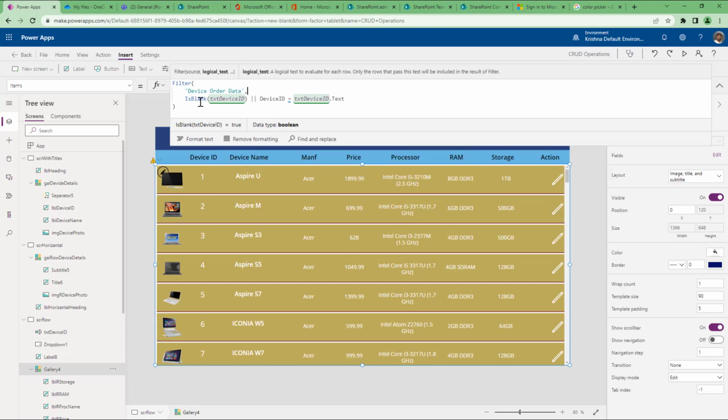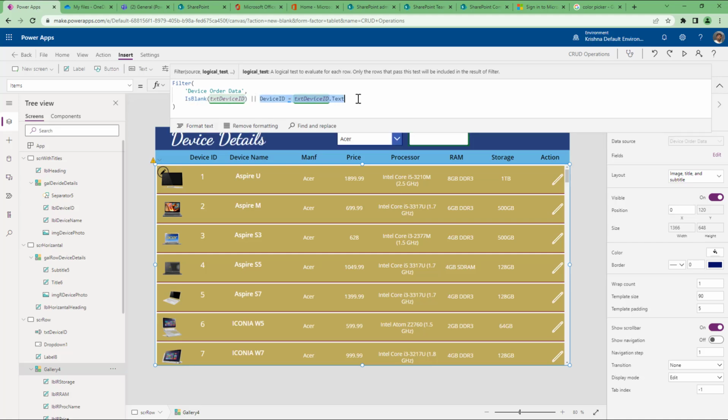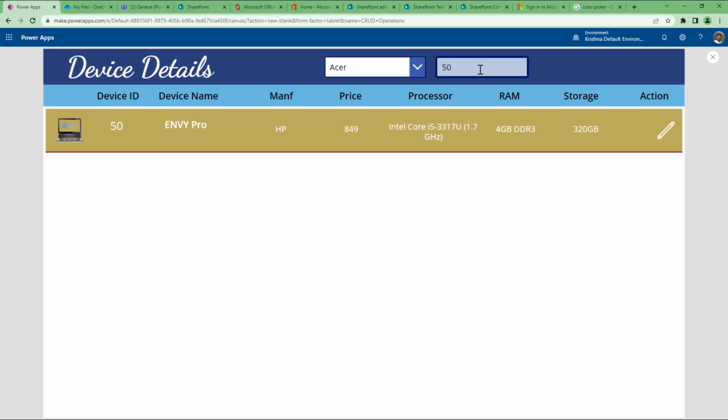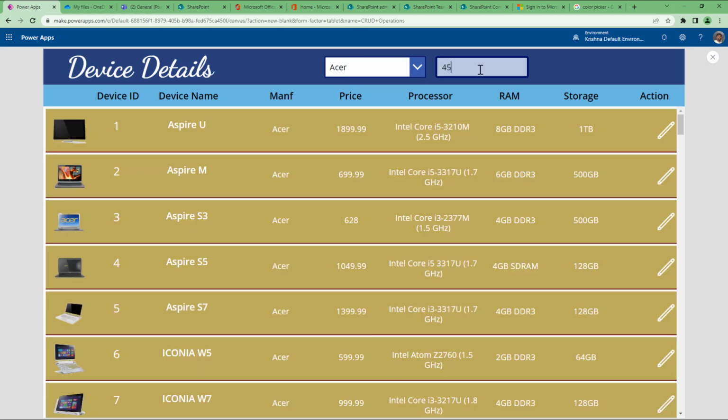But the time I say some value as part of my search text box, this becomes false, but this becomes true because I am going to provide some value within the range of 100. Are you guys able to follow me?